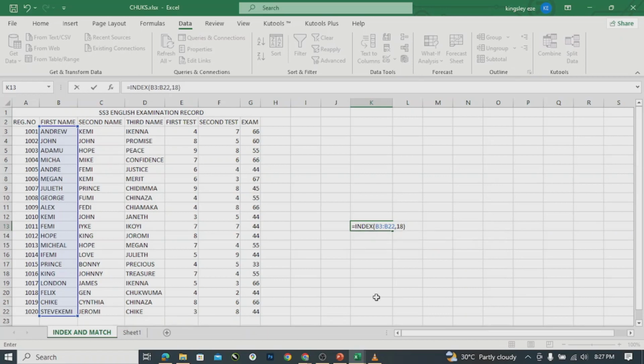So I'll just close and I'll press enter. So you can see here, index returned Felix for me. That means Felix is the name on row 18 of this array that I selected. So in this case, I had to do this without even having to put a column number. All it did was return, because I was just working with one column. So it just returned the content of that row number that I had inserted, which was row 18. So row 18, we have Felix in there. So it just returned the name Felix for me.